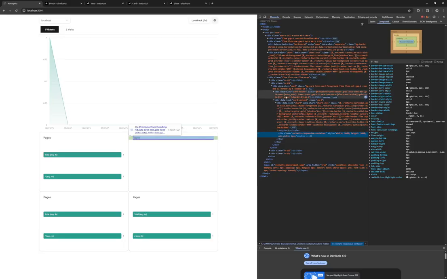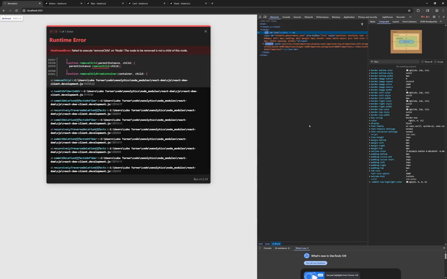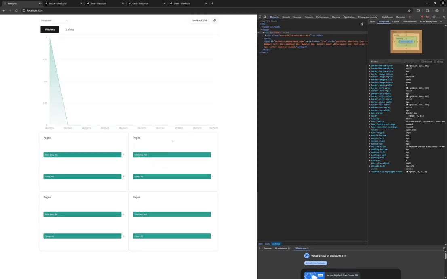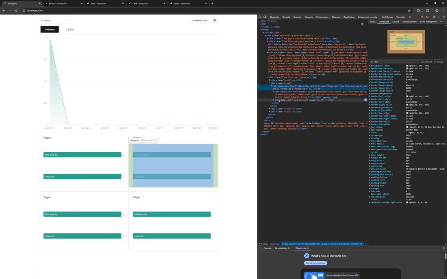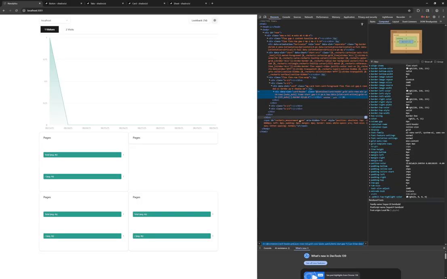And delete this whole thing. What the heck? That was weird. I should be able to do that, right? If I delete this node. Yeah. Okay, so that does work.